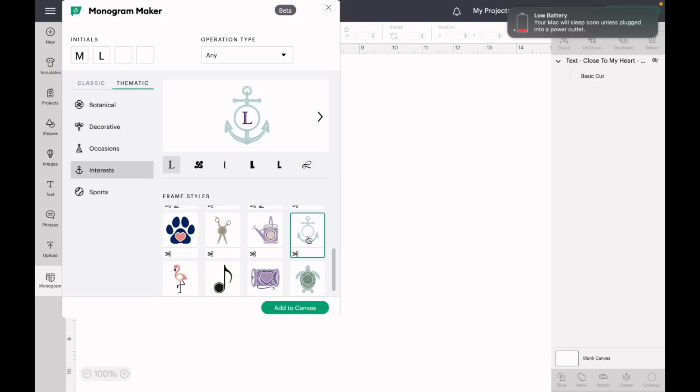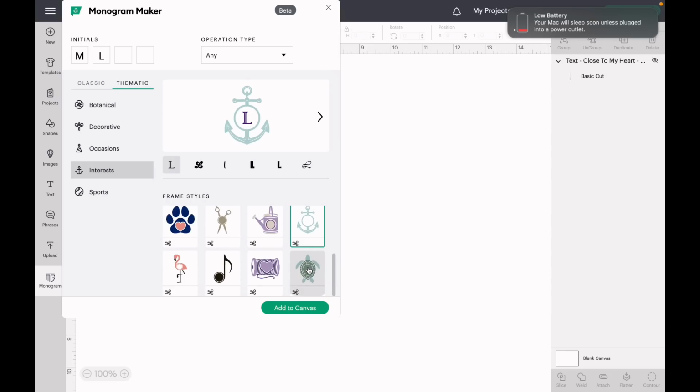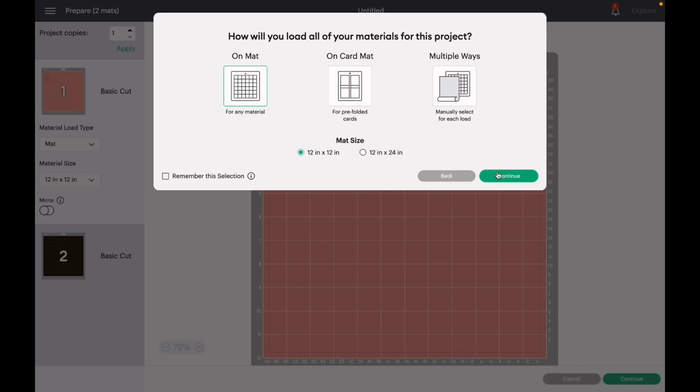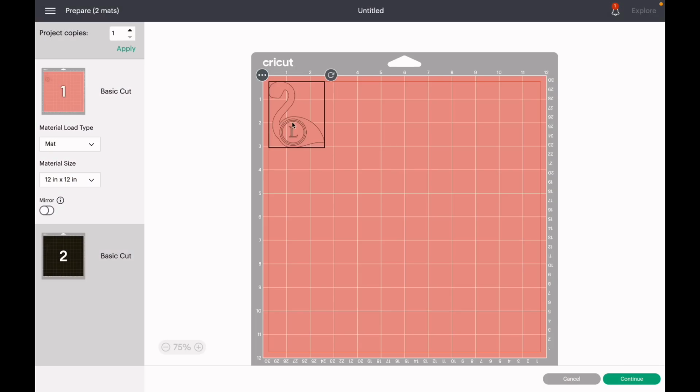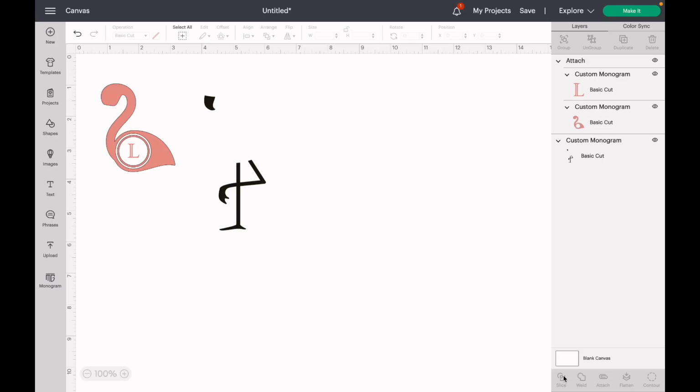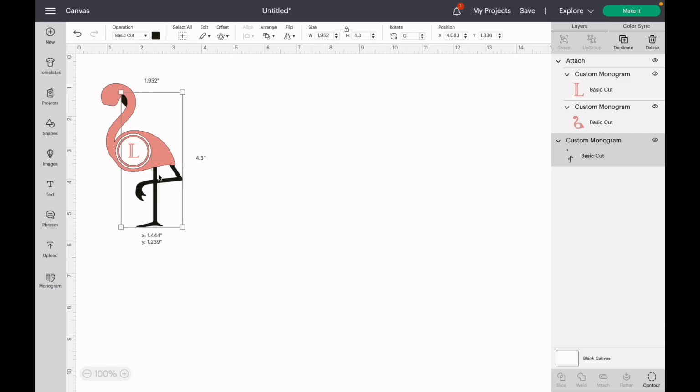Spring can, nautical themed, huge two, sea turtle, love the sea turtle, and of course, a flamingo, which is awesome. I do want to show you something with this though. So say we want to add this to canvas. We're going to go ahead and go with the flamingo. Choose on mat also. It went and put both of them on two different mats. So we have the body and the initial, and then the beaks and the legs on the separate one, which is what I was trying to do. So that is how you can pull it apart and get the two colors you want.